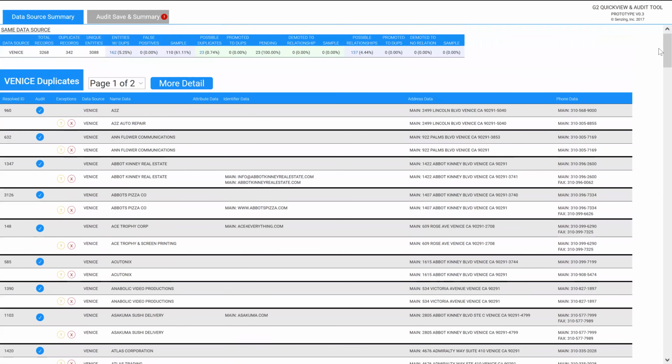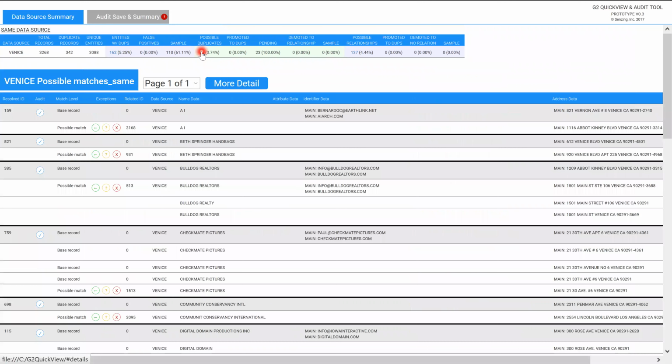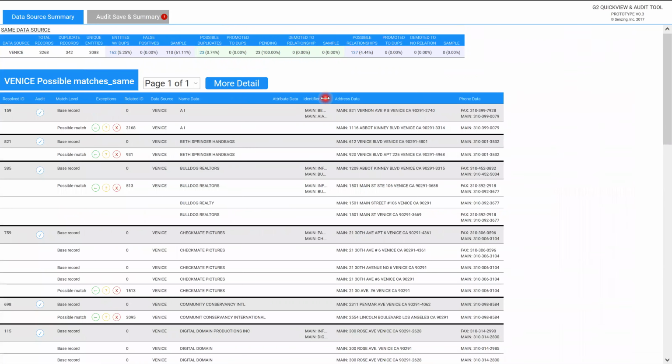We're going to now just go pick possible duplicates. These are ones where they could be the same, but maybe it needs a human eye. This first record has the same company name. I'm going to shrink this column here just to pull the addresses over. The addresses here are very different. They share a phone number.